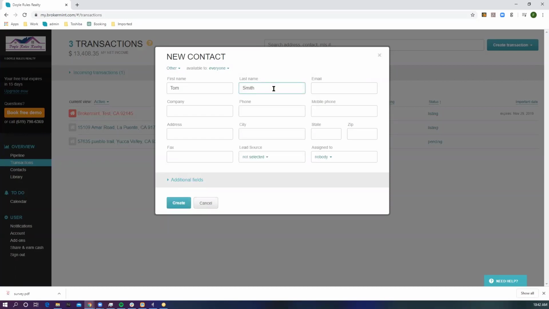The first time we go to create a contact, it will be marked as publicly available to everyone in our Brokerman account. We can switch this over to be private to just ourselves, and the system will remember our last chosen option. If we go to create a contact as private now, the next contact we create will default to be private.